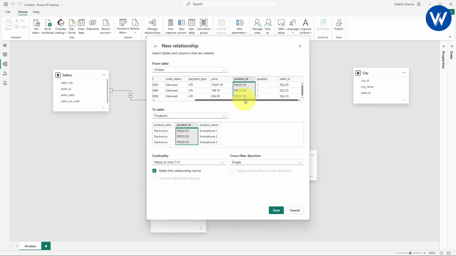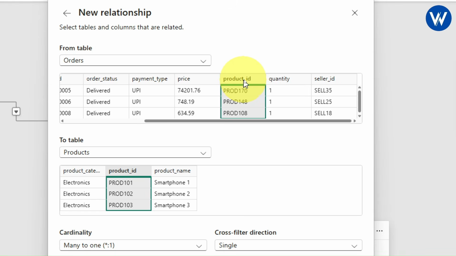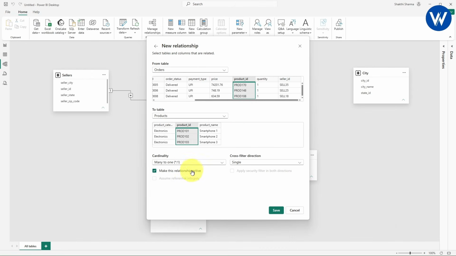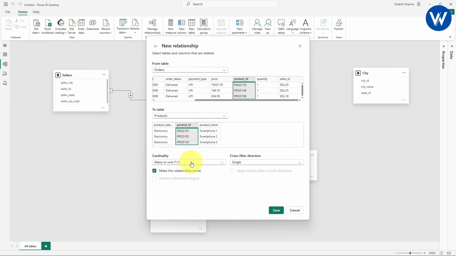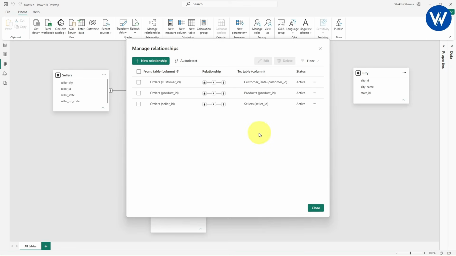Now here we can notice that Power BI has automatically detected the common column, which is the product ID column, in both the tables. In the same way, we can see the cardinality, which is many to one. This is very important, guys. You need to understand the cardinality. Now simply you need to click on save. And finally here you can see the relationship is created.